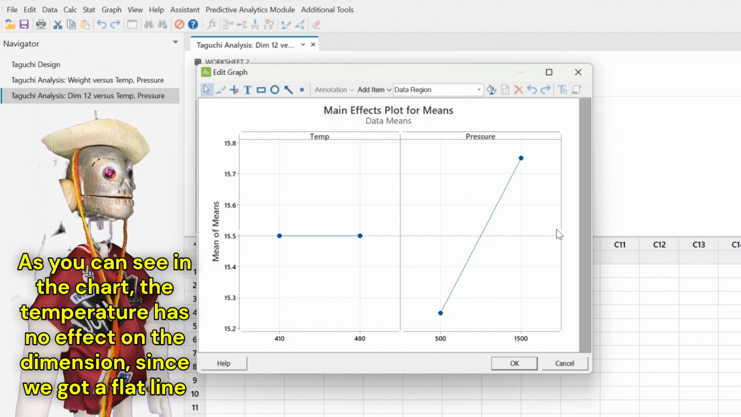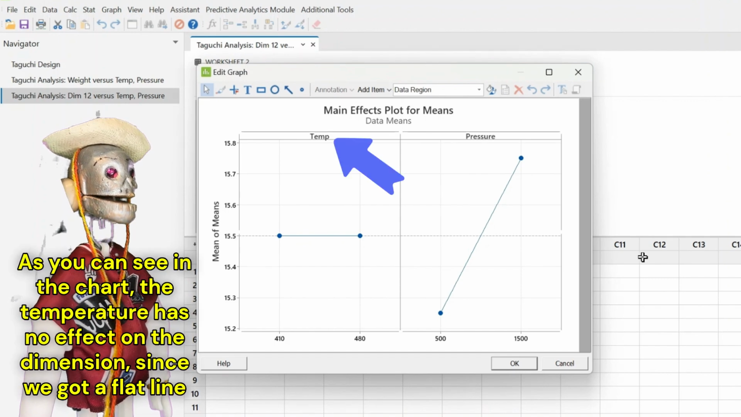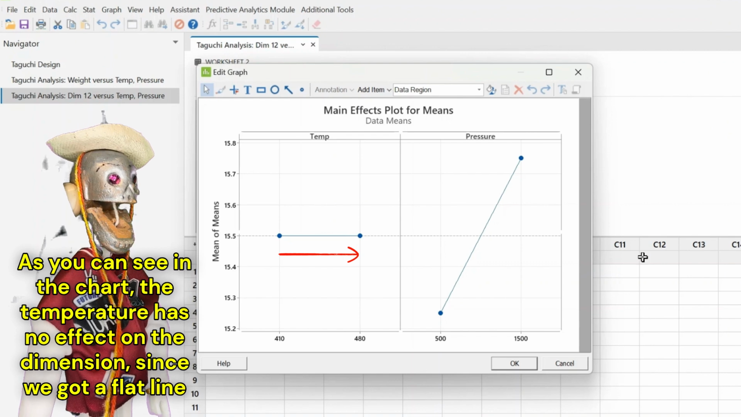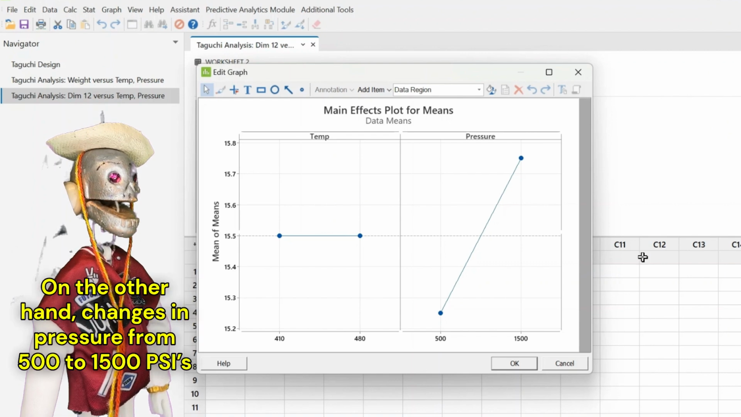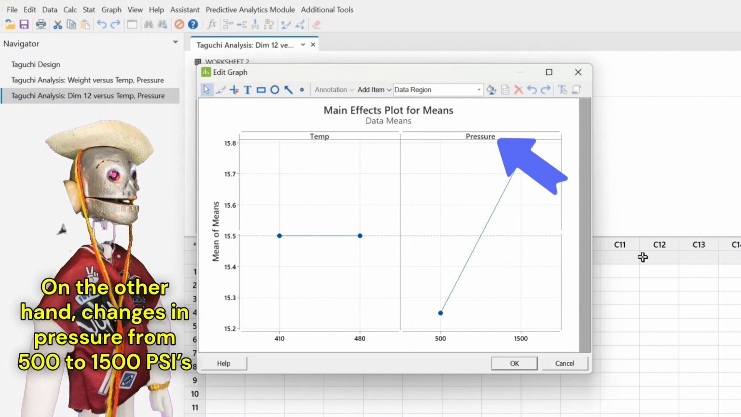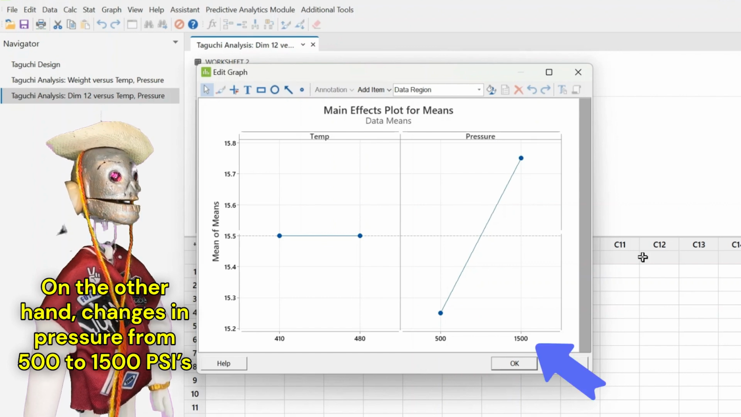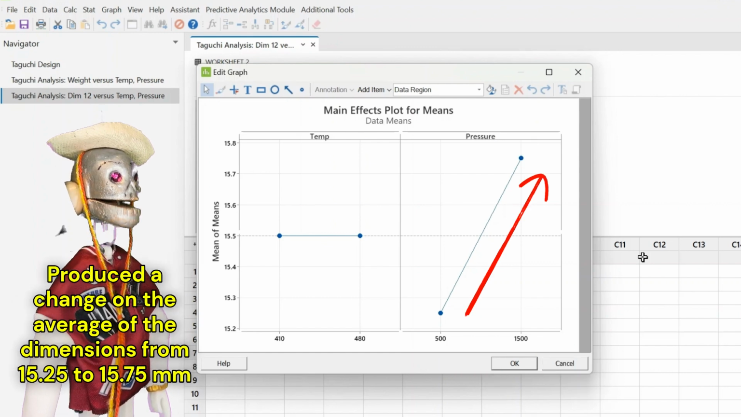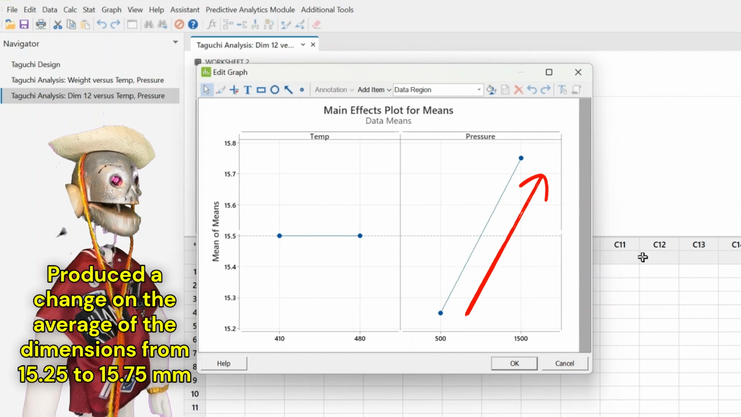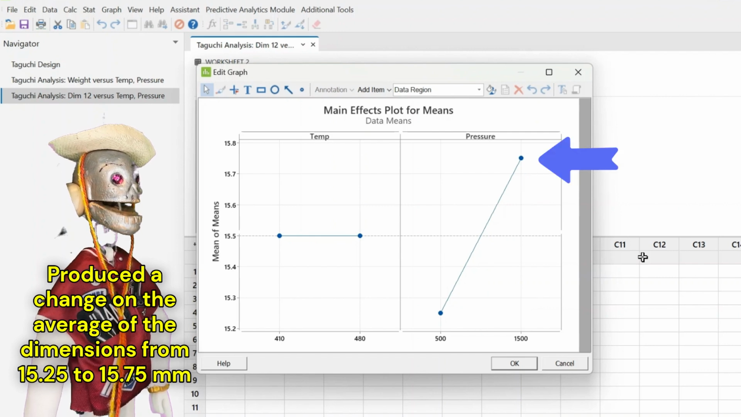As you can see in the chart, the temperature has no effect on the dimension, since we got a flat line. On the other hand, changes in pressure from 500 to 1500 psi produce a change on the average of the dimensions from 15.25 to 15.75 millimeters.